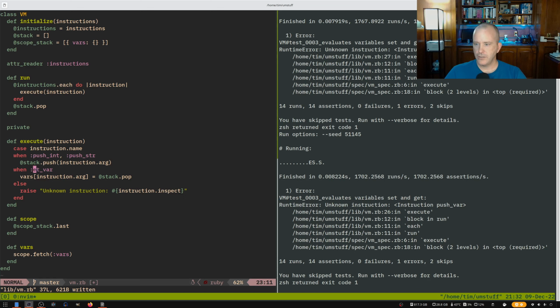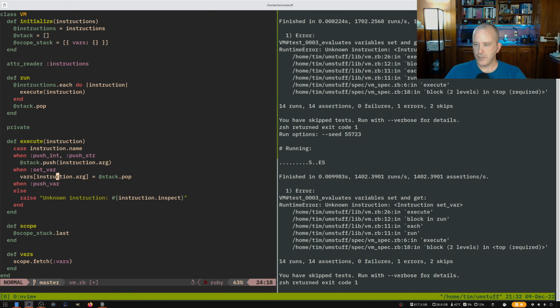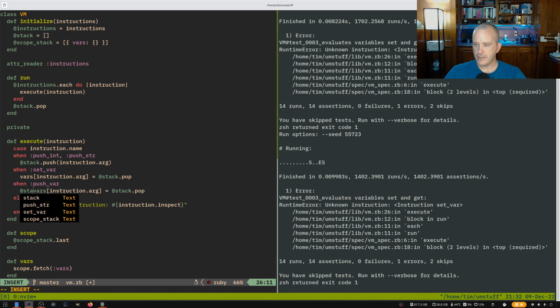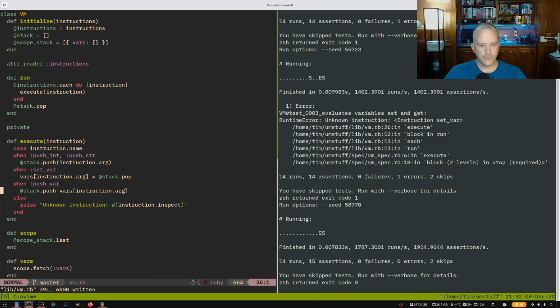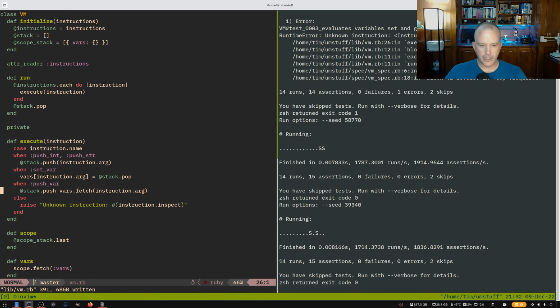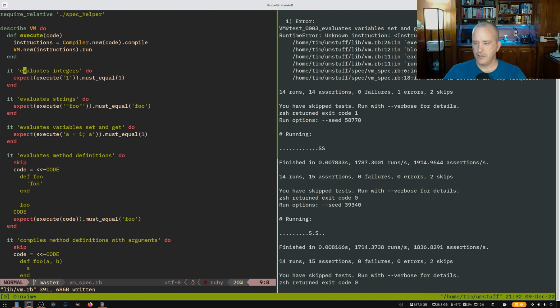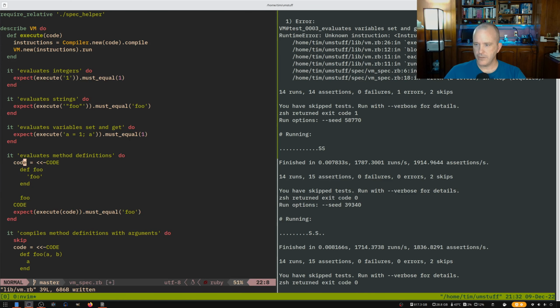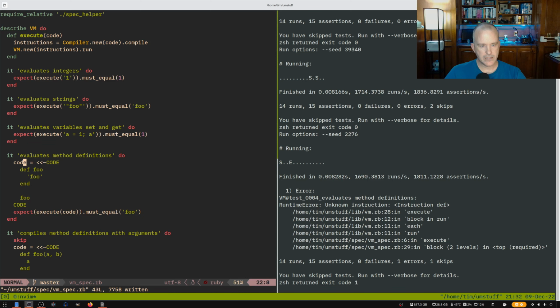Push var. Oh, that, yeah. Wait, I was working on set var. Yeah, now I need push var. Push var is just the opposite. So we do at stack.push vars arg. And let's do a fetch here so that we get some better error and we don't get a nil by mistake. Okay, we'll go back here and get rid of our skip. So now we have another failing test.